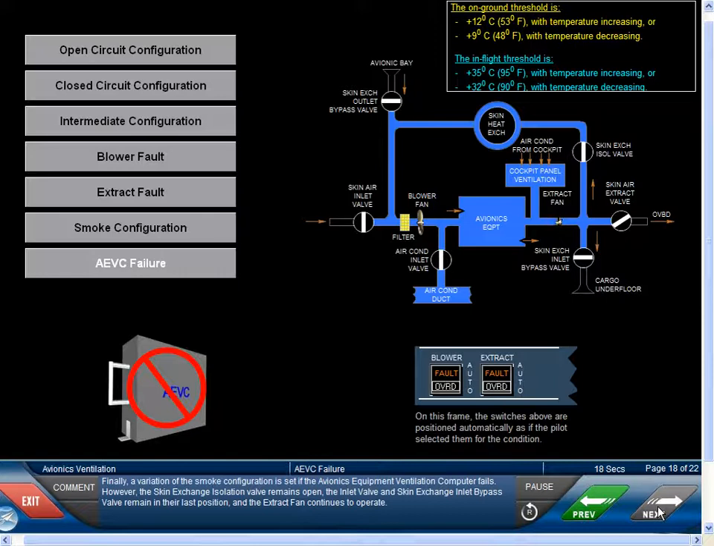Finally, a variation of the smoke configuration is set if the Avionics equipment ventilation computer fails. However, the skin exchange isolation valve remains open, the inlet valve and skin exchange inlet bypass valve remain in their last position, and the extract fan continues to operate.